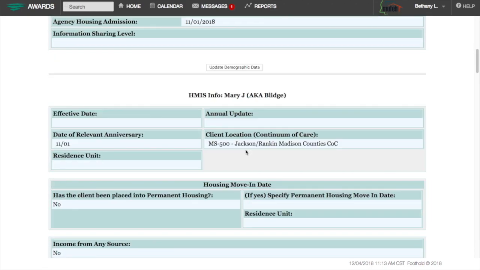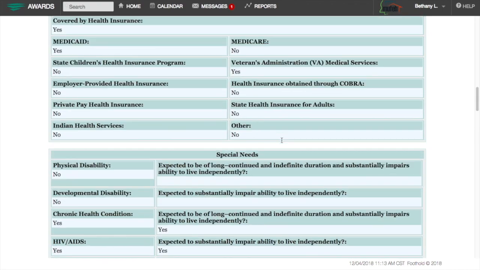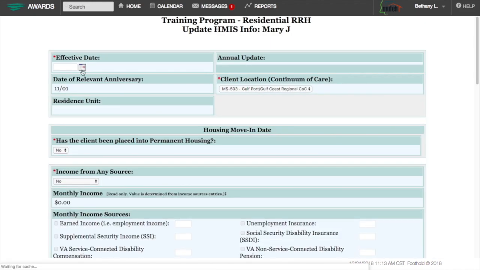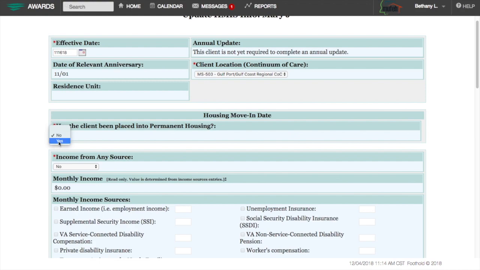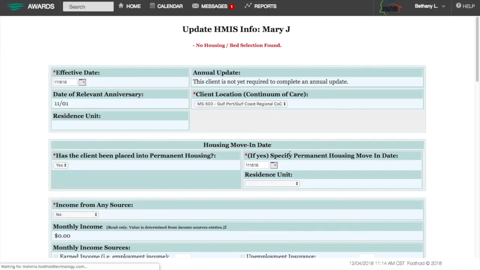I'm going to scroll down, and here's where you see the move-in part. So I have to go below the section to click update. So I'm going to update HMS info, put my effective date of when the client moved in. I'm going to say yes, the client has moved in. Put the date they've moved in, and now you see the residence units are here.